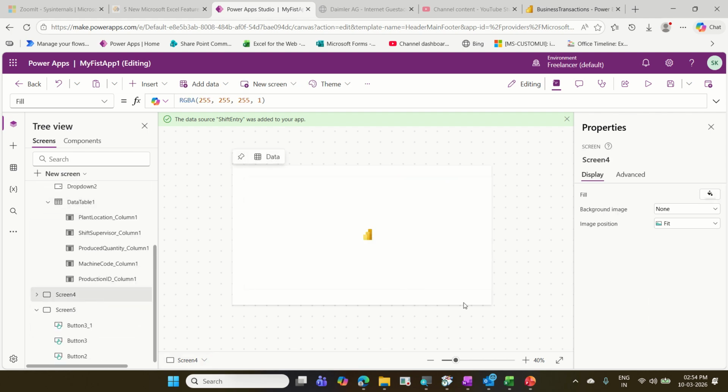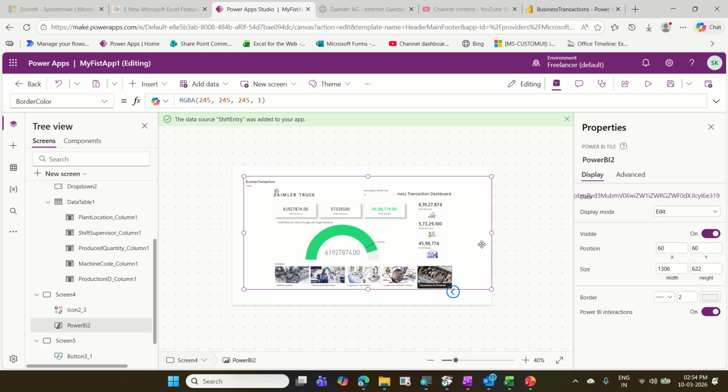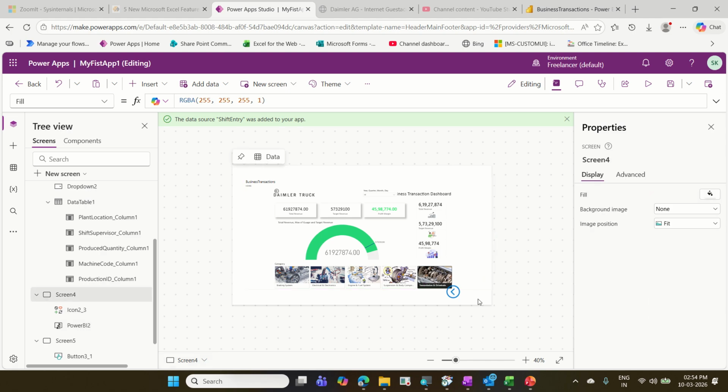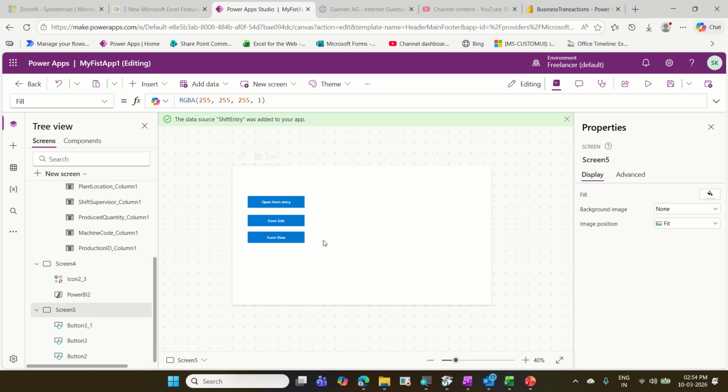Screen 4, paste. All the screens I have pasted that back button, all the screens except the 5th screen, screen number 5. Except the 5th screen, I have placed the back button in all the screens. Let me run and check.